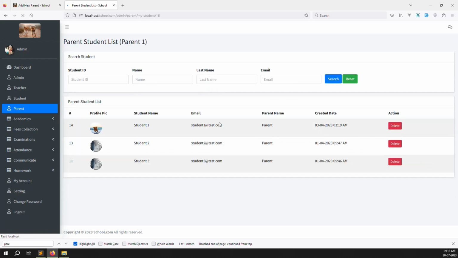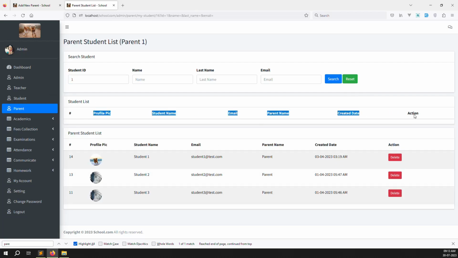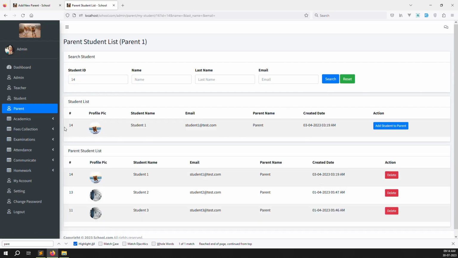Just go to my students. After that you need to search for any student, like you can search one and click on search, so you can find the parent list here. Suppose here is 40, I can search 40. Just click on search here, so you can see this parent. If you want to add a student to the parent, you press this button, and it is added automatically. But suppose it is already added, then we show a message like already added. Suppose you are watching this video, so you can easily understand.